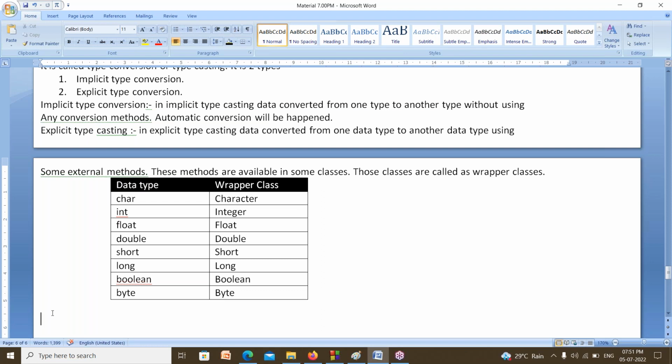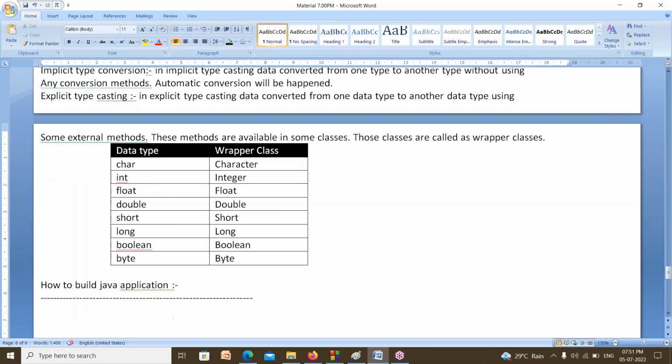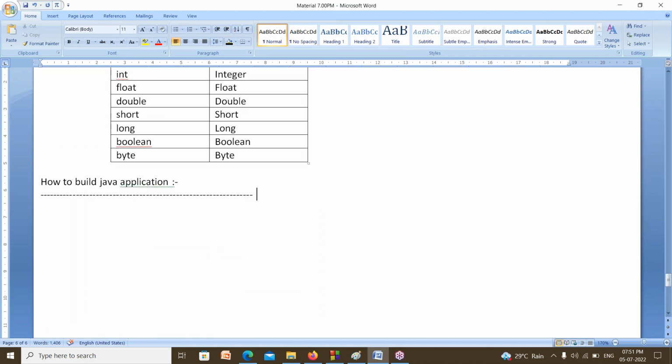Now, the next topic is how to write a Java application. Right? How to write means how to build a Java application. Now I am writing notes. For that I am using a software. What is that? Microsoft Word.